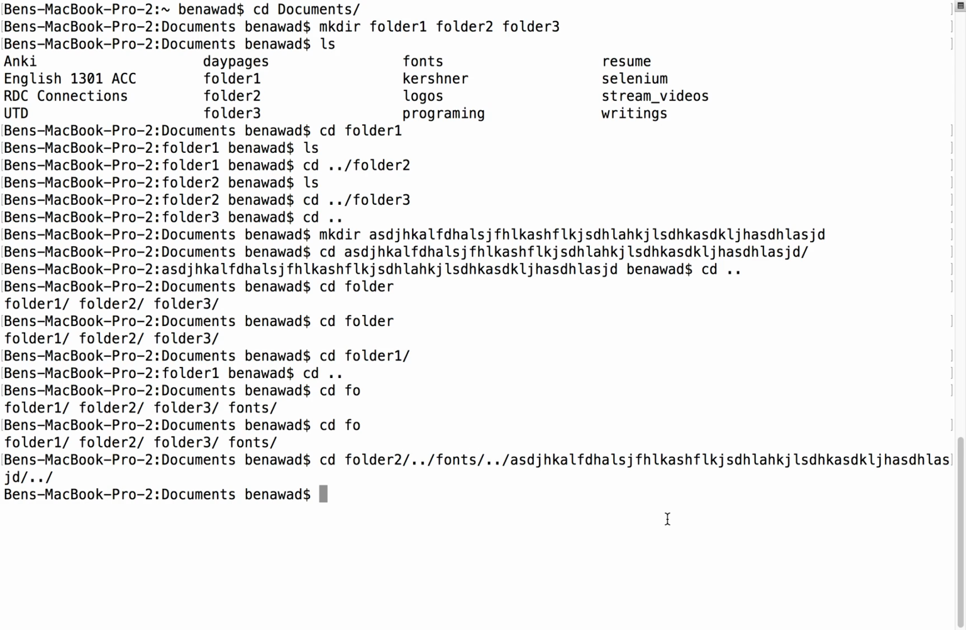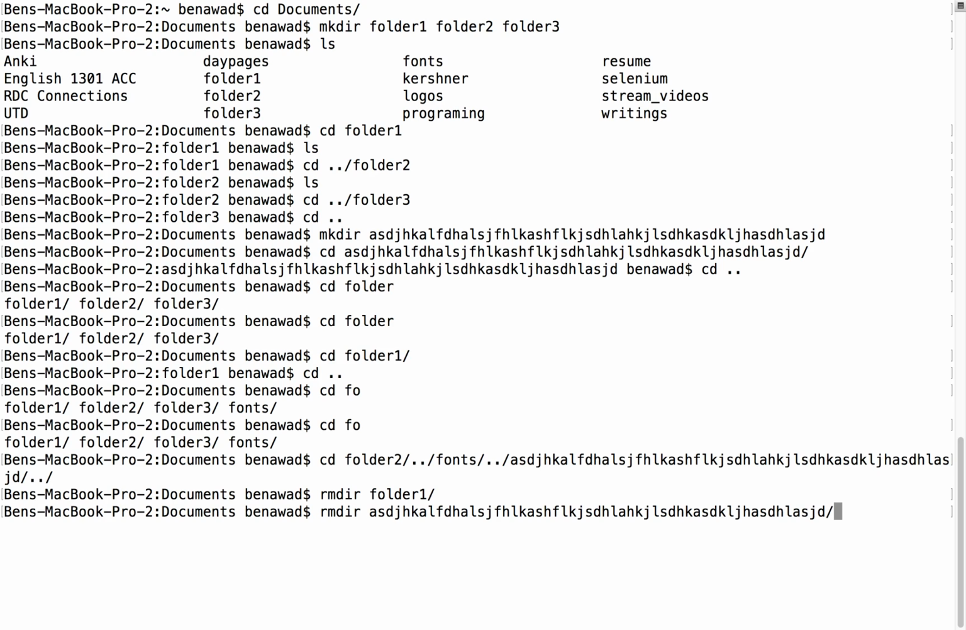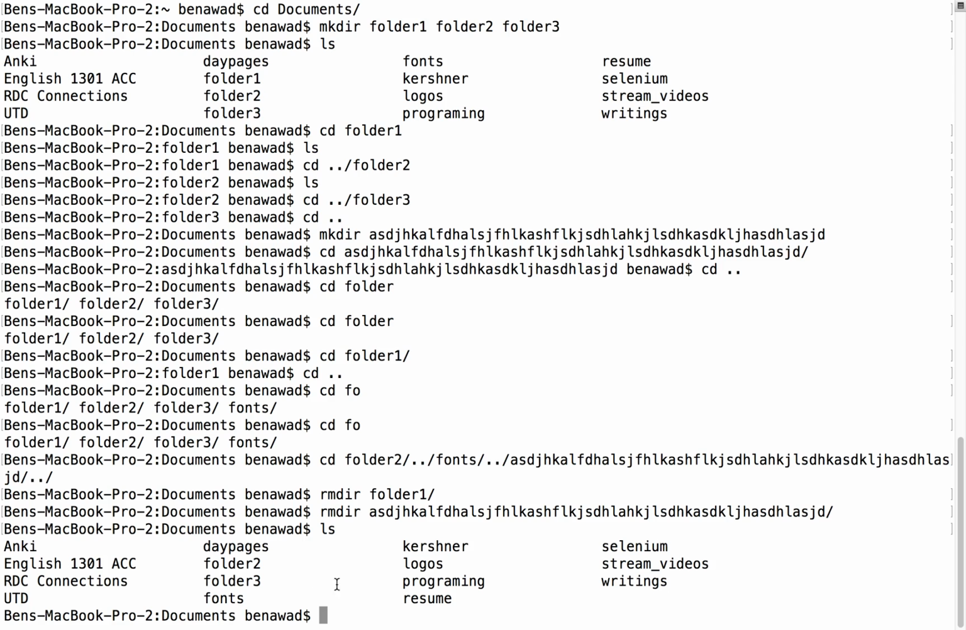Cool, so I made all these crappy empty folders. How do I delete them? There's a command called rmdir, remove directory, and then you just give it the name of the directory. So folder one, bye-bye. And let's also get rid of this nasty thing. So now when I do an ls, all I have is folder two and folder three.